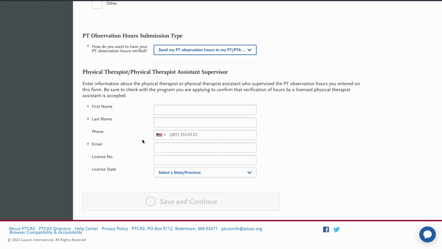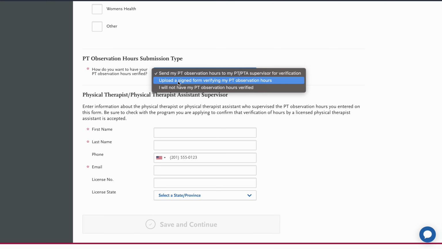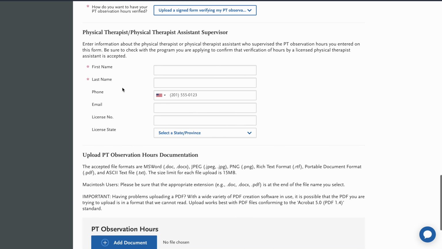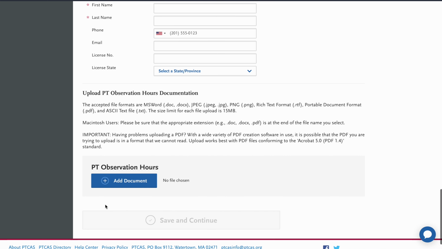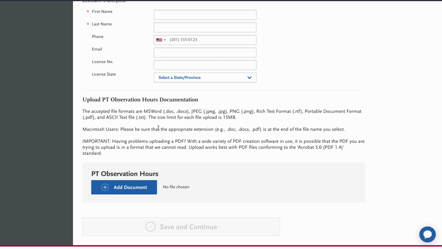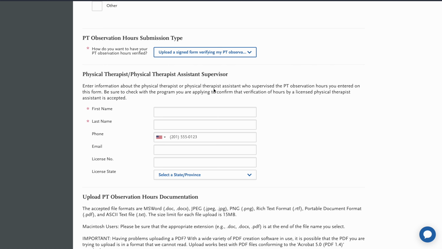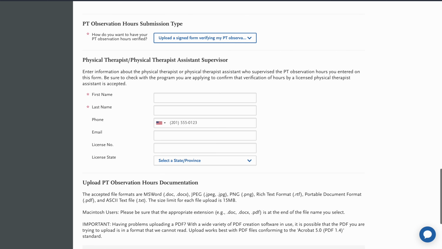Okay. Then we've also got, you can upload a signed form verifying your PT observation hours. So if you have a form, you just have to put the first and last name, and then you upload the document itself that has the verification from the licensed professional who approved that you completed the hours at this location. Okay. All right, so let's show you what this looks like on the back end when a physical therapist or a licensed professional is receiving these hours verification requests.